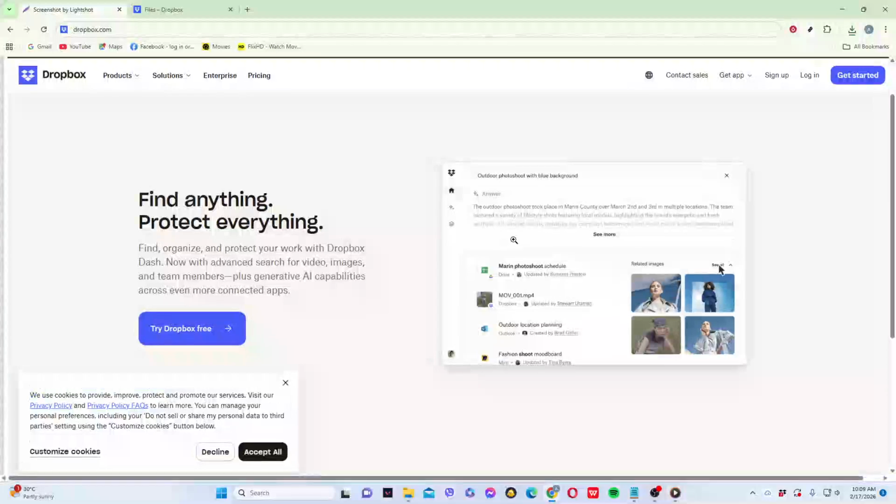In today's video, I'm going to teach you how to view Dropbox storage details. This walkthrough is perfect if you want a quick, clear picture of what's using space in your Dropbox and how much room you have left.